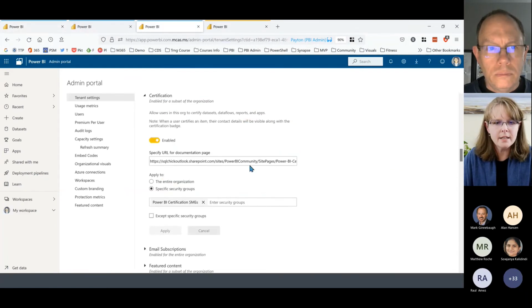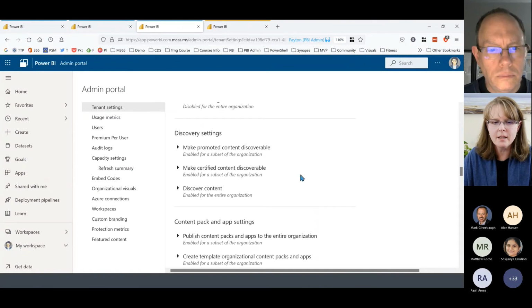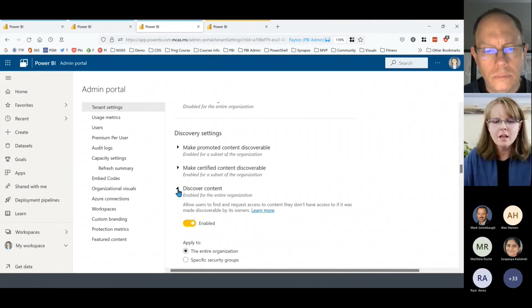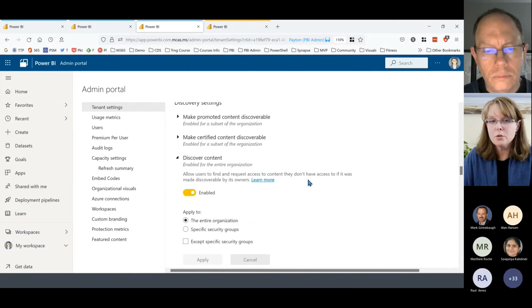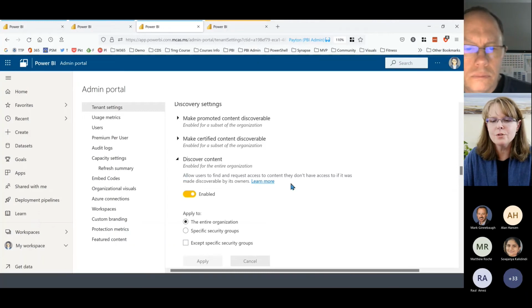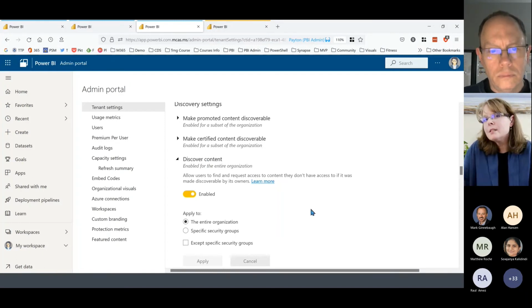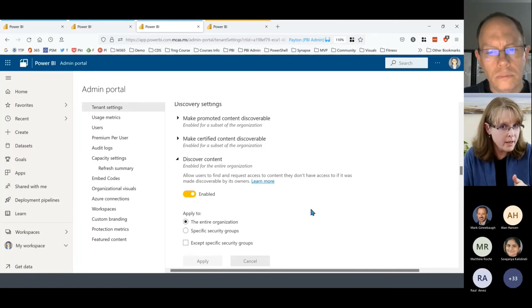Over in the tenant settings, there are 3 relevant tenant settings to making this all work. The first one, I'm gonna do the third one first. Discover content, where we're gonna say allow users to find and request access to content they don't have access to. So the way this is worded, is this gonna ever apply to more than just data sets? I have no earthly idea, but a girl can hope, the way that they have worded this tenant setting.